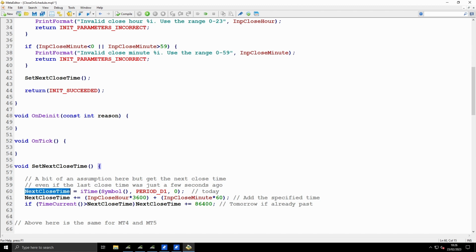Firstly, nextCloseTime equals iTime(_Symbol, PERIOD_D1, 0). So it doesn't really matter what the symbol is, because PERIOD_D1 is going to give me the start time for today for this symbol. I suppose if you've got a symbol that doesn't run at weekends and you start this on a Saturday, then yes, it might make a difference for the symbol, but in most cases that's not going to be an issue.